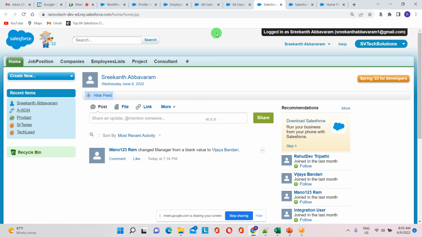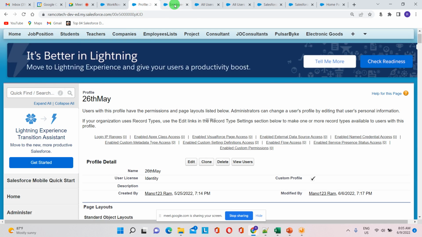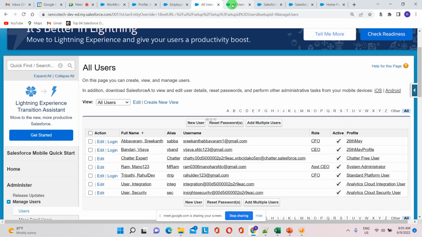Yeah, give me a minute. Better I can create another user and add that particular user, because this user is not working. Something went wrong.